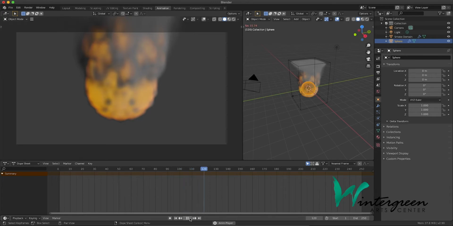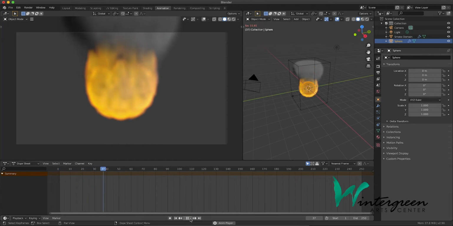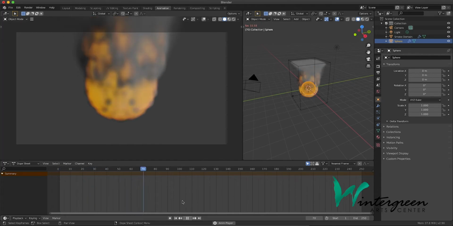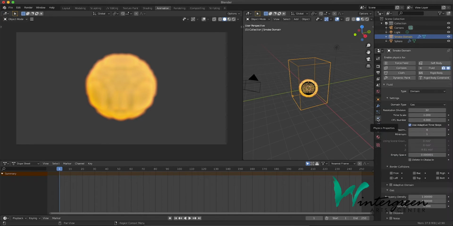So we go a little farther. Play. And it stops there. So what we can do is go back. We can select our bounding box here under properties. So physics properties.